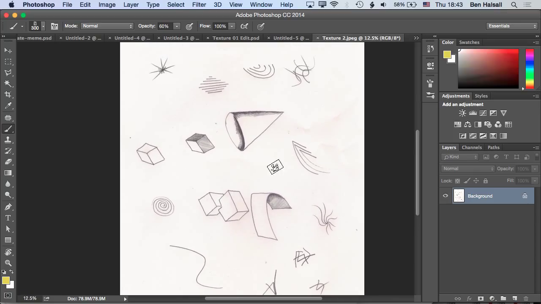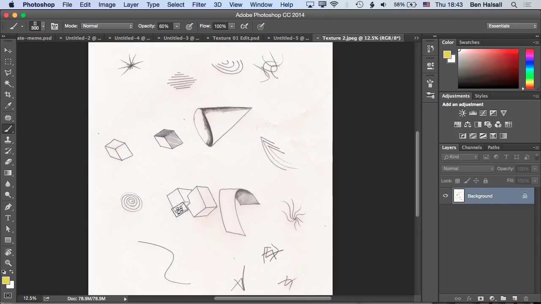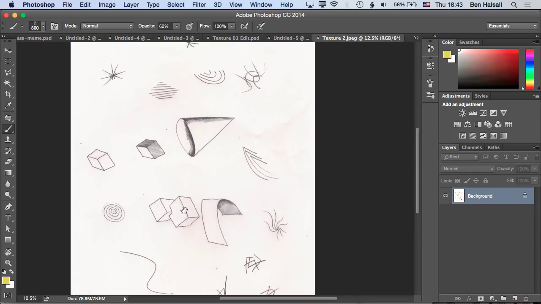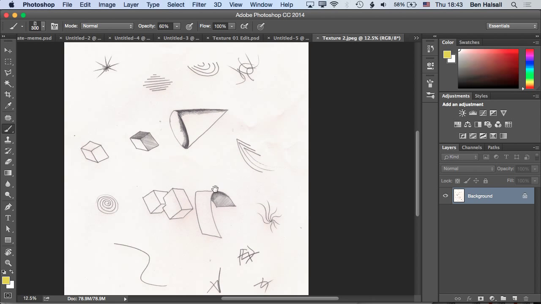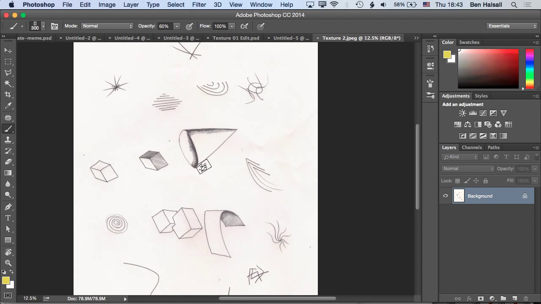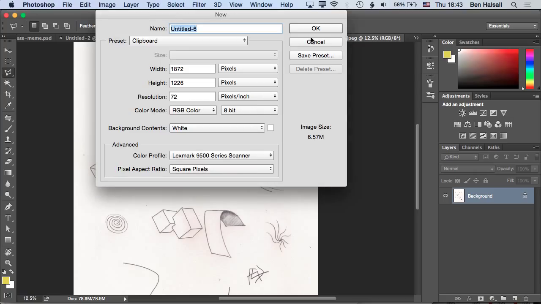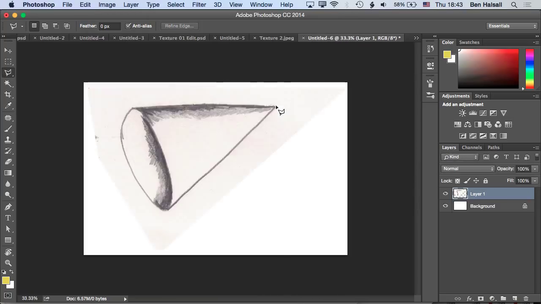This is the one I showed you earlier with the cubes, and then I've got some other brushes as well, and I'm interested to see how this cone will turn out. So I'm just going to grab that selection here. I'm going to copy it and make a new file. I scan these at quite high resolution.